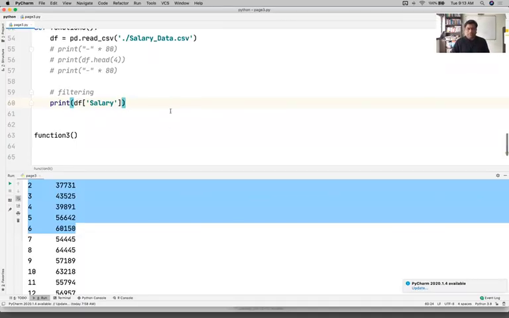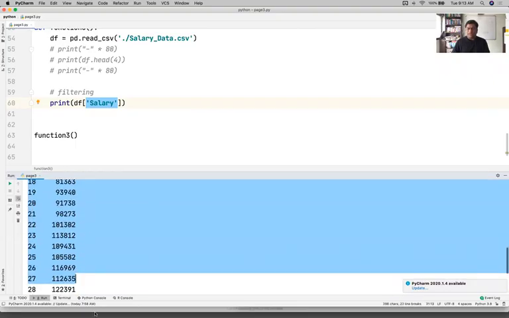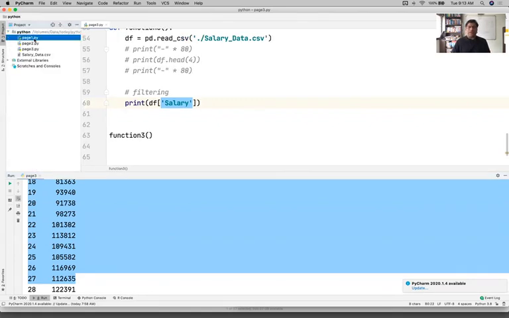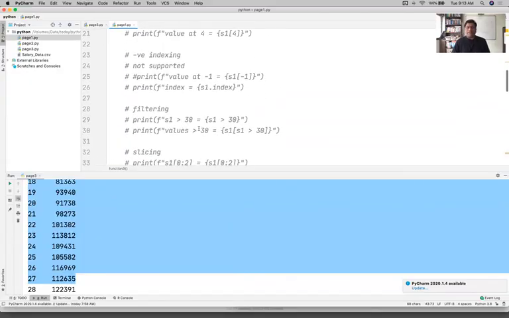To do this, I have to understand that when I say df of salary, this is going to give me a series object. Please understand that. And because it is a series object, it can be filtered using the same example I showed you earlier. If you look at page 1 here, you can understand how to get a series object filtered out.